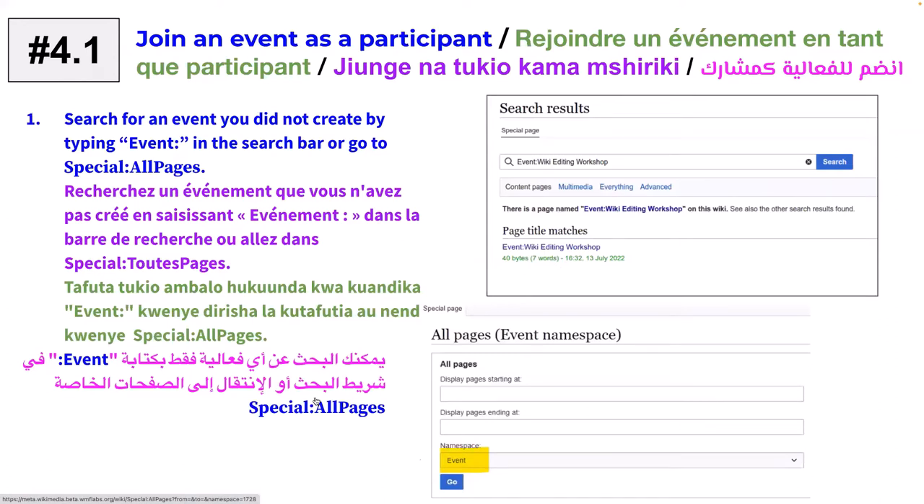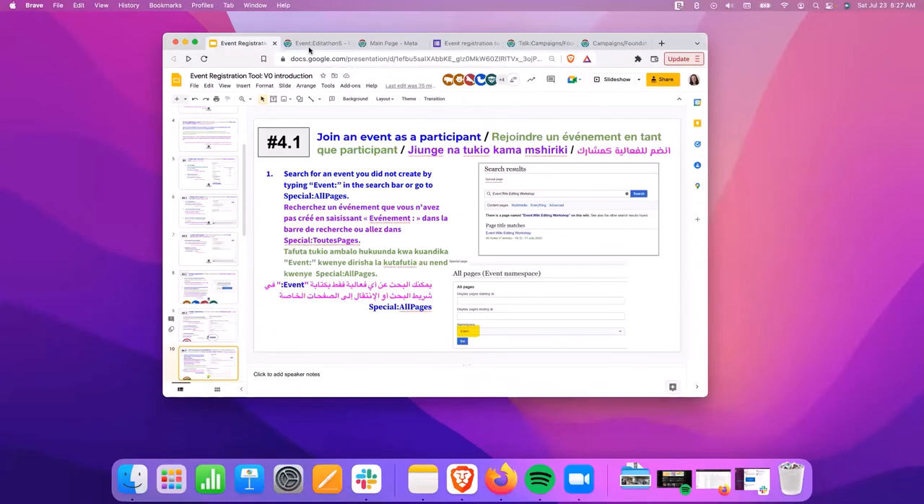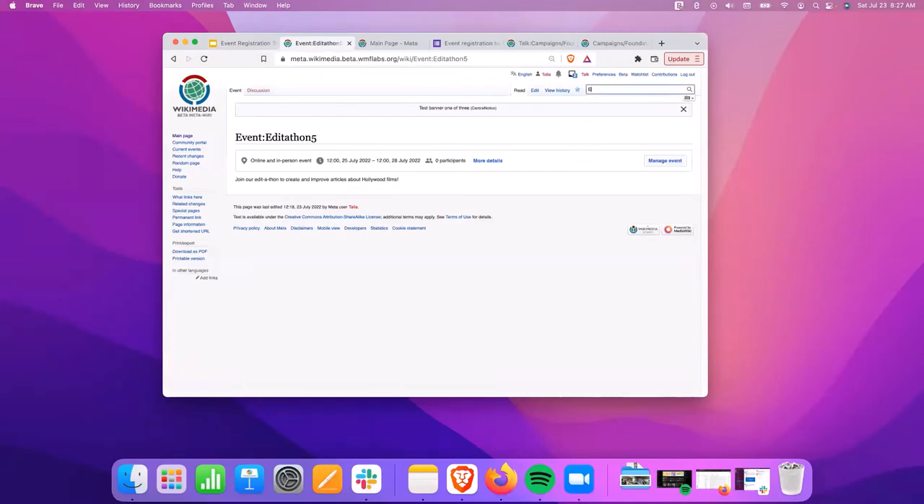Tochi wrote, I can't find where to enable registration. I'm not sure I saw the pop-up. Okay, so I'll go over the process again of how to enable registration. So I'll create a new event.